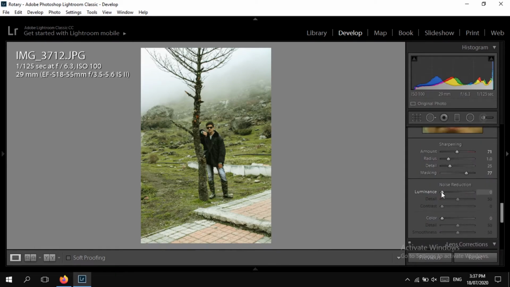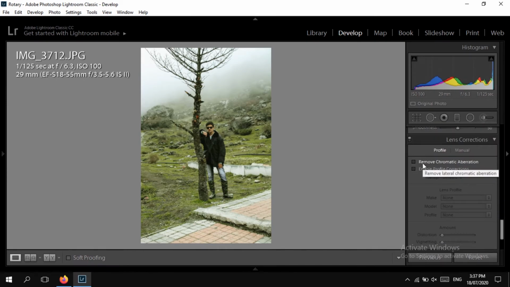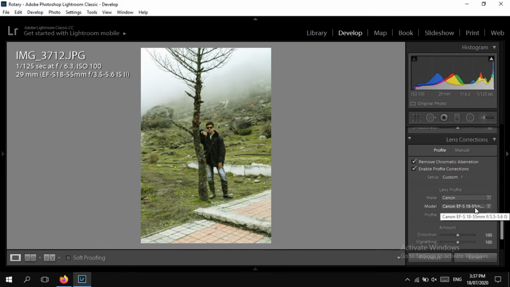Next, if your image has noise, then increase the luminance, and if you want to decrease the color noise in your image, increase it in the color panel. I think 15 is good for my image. Next I want to remove chromatic aberration if any is present, and also turn on enable profile corrections. I used a Canon camera for this image, so I'm going to select Canon, and the lens it chooses automatically.